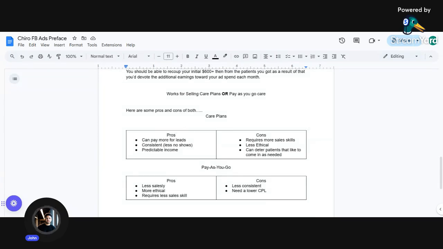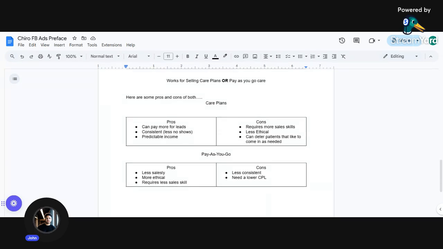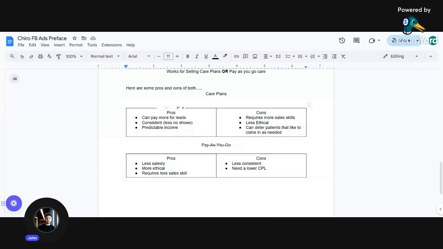As I said, this works for selling care plans or pay-as-you-go care. I've listed some pros and cons of both, and I'll get into those in a second. This isn't everything, but these are some important things to note based on how your practice operates. So if you're doing care plans, you can pay more for leads because typically, you're getting $1,000, $2,000, or whatever you're charging for your care plans. If you're getting that amount up front, you can pay a little bit more for those leads because you're making more per lead typically.